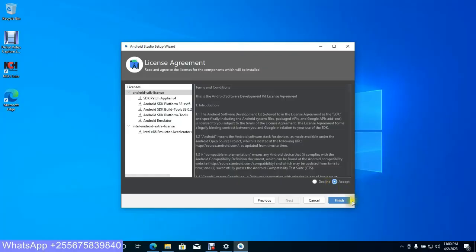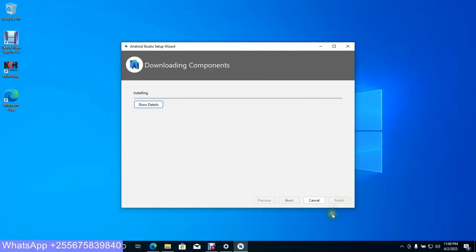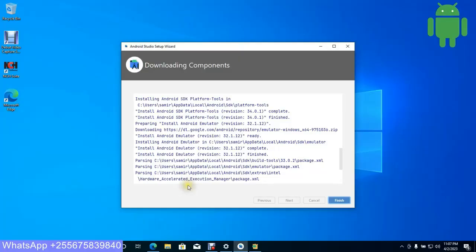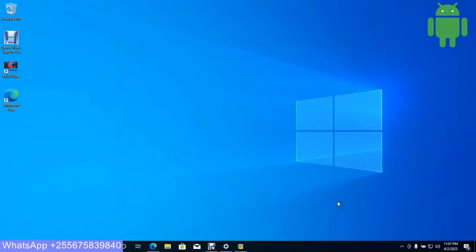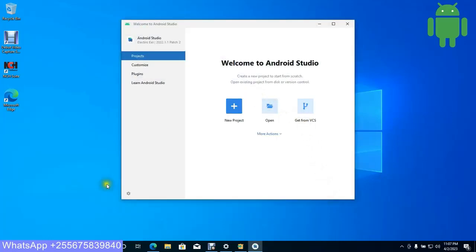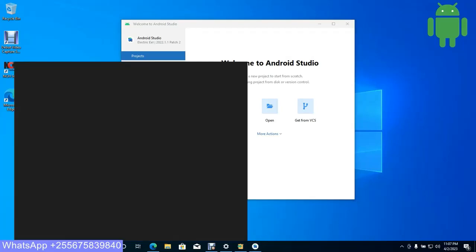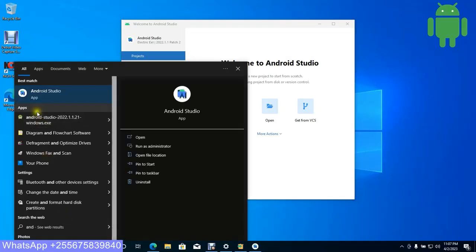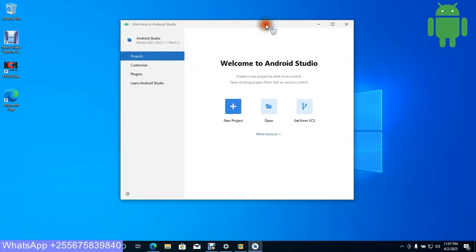Then click finish. Now please wait a moment, screen inafanya installation ya hizo package. Now click finish. After installation, unaweza click kwenye desktop start button and then find the Android Studio icon. Just write Android Studio, then click okay. Itafungua dialog box kama hii.